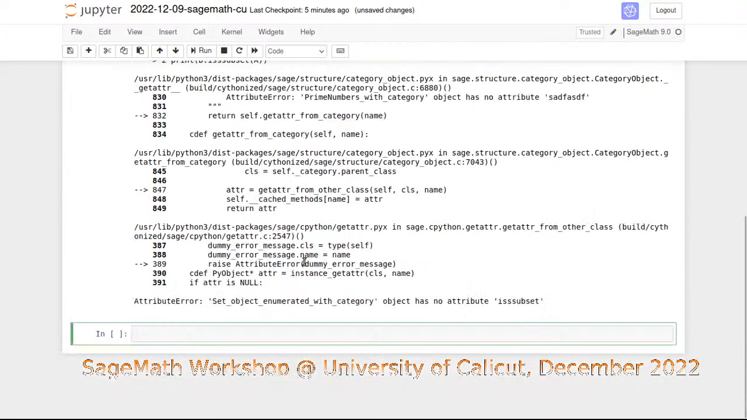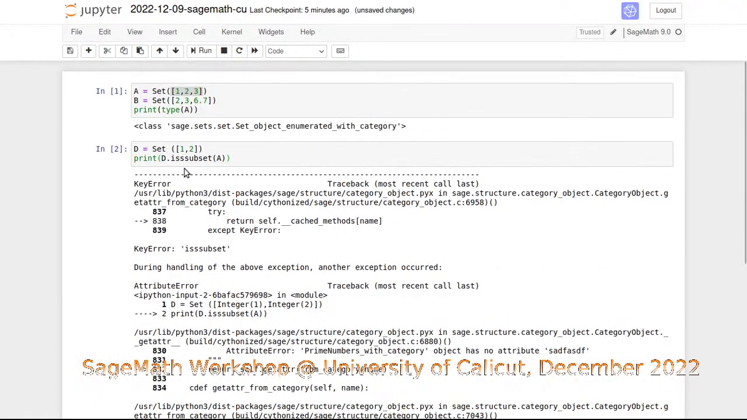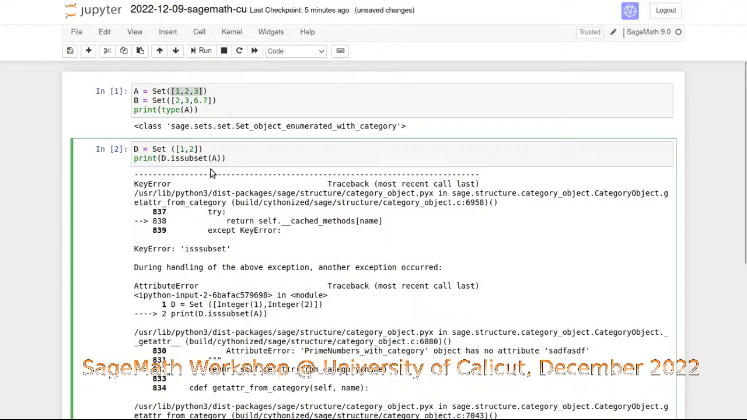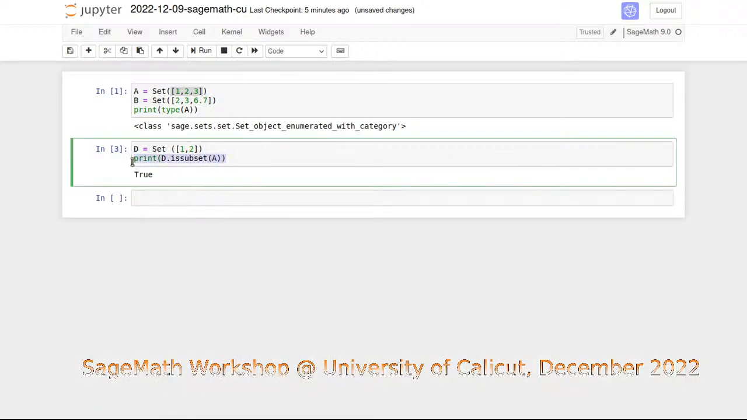Oh, sorry, what mistake did I do? I typed some extra S's. There are several S's. It is issubset. Yeah. So instead of saying yes, SageMath is saying True. Google Sheet is now updated once again. SageMath simply says that yes. Okay, not yes, True.